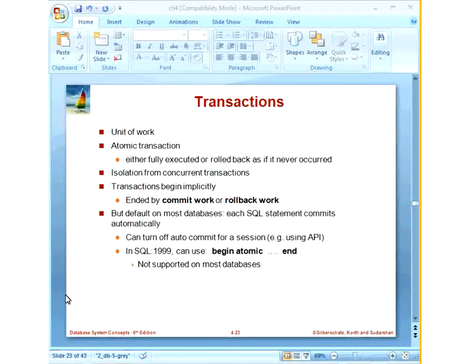But by default on most databases, each SQL statement commits automatically. Whenever you press the enter key after writing the statement, it is committed. So the enter key is considered a commit in most of the databases. However, you can turn off auto commit for a session using certain APIs.